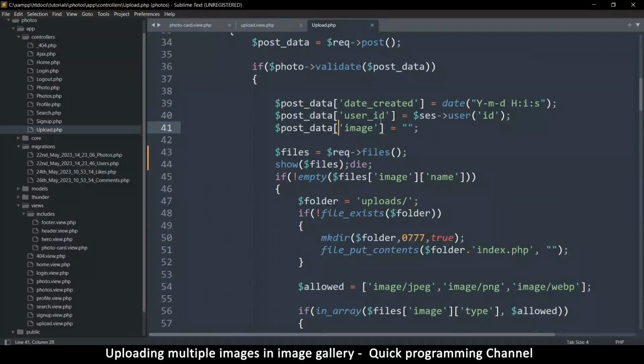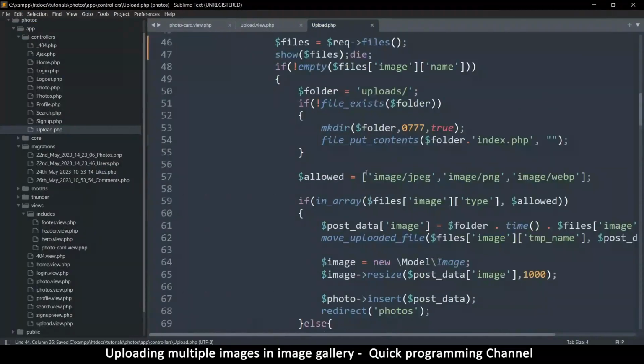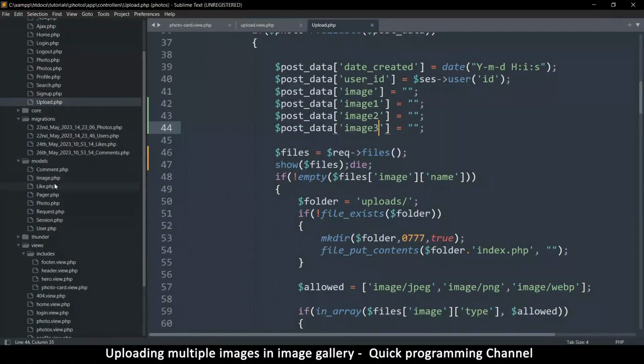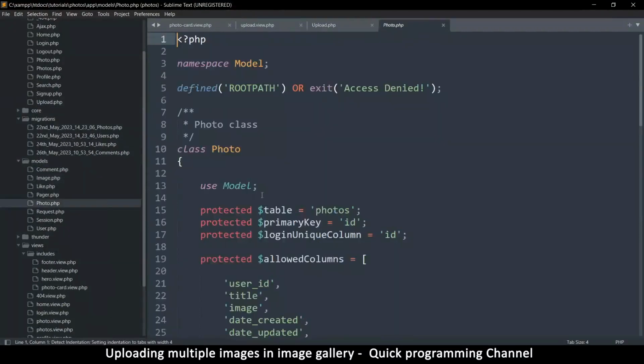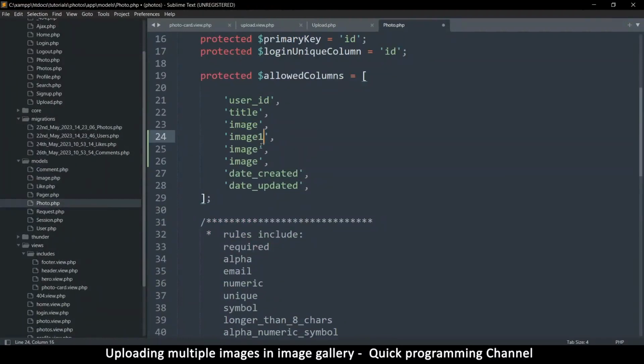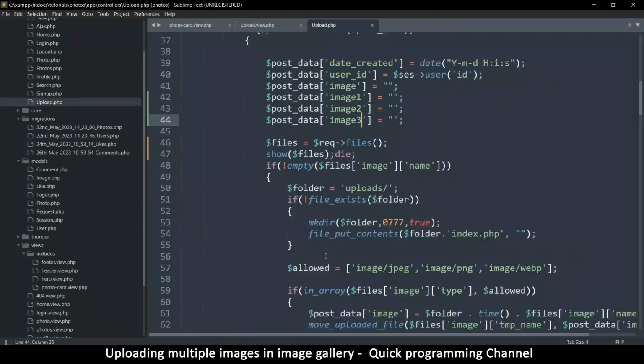What next? So just like we have this post data image empty, we can add several of these, 1, 2, 3, and do that. Okay. Now, you should always remember, if you change something in your migration file, you should change it in the models as well. So this one is a photo. So where there's image, let's add 3 more, and that's another more columns to be able to edit. So I'm gonna close this.